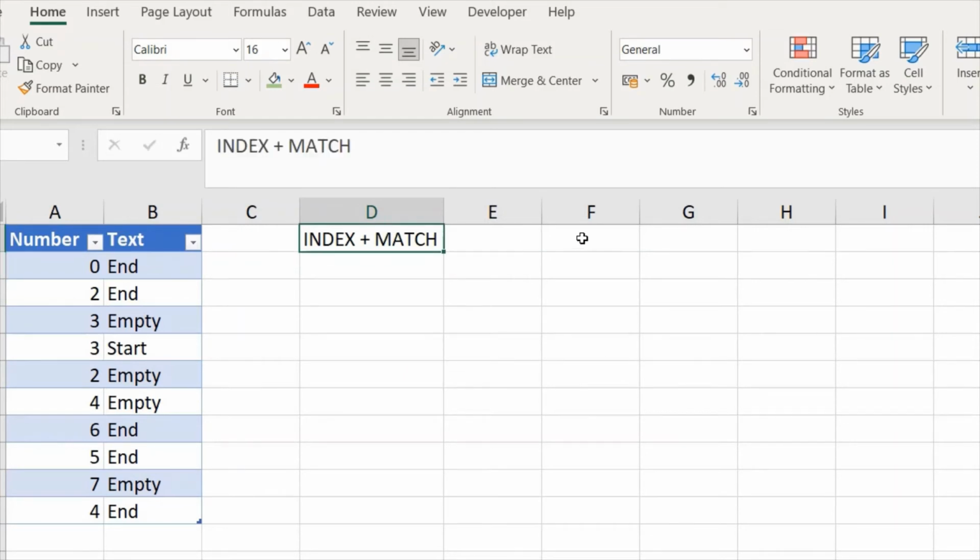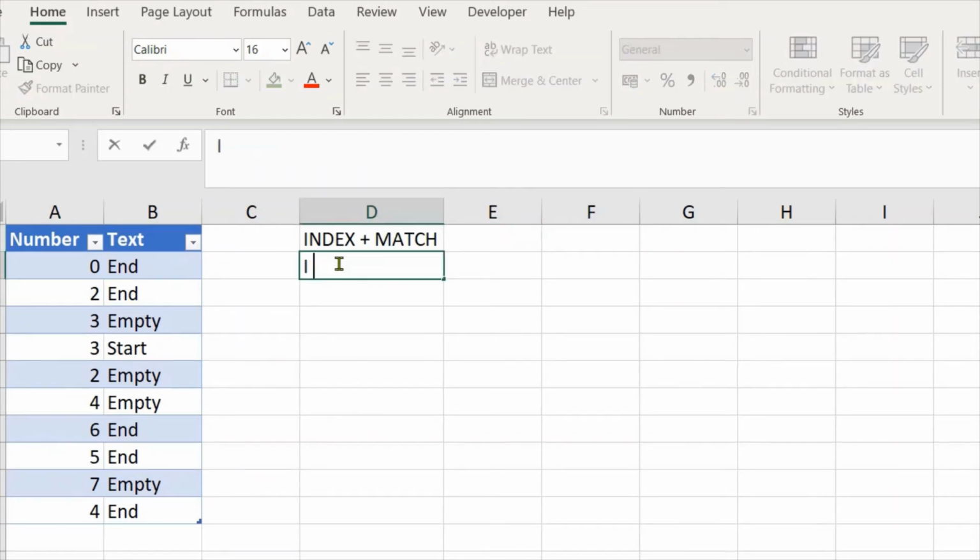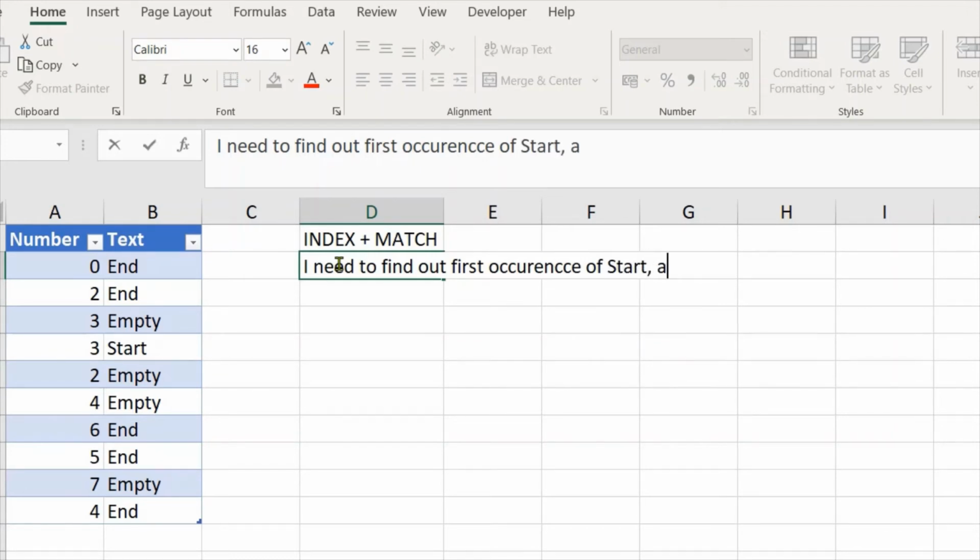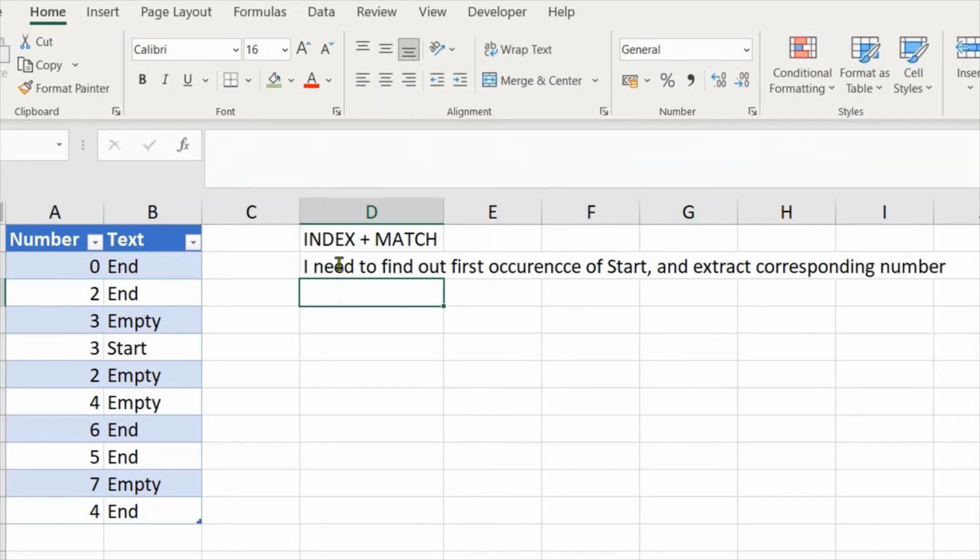In this case, I need to find out the first occurrence of start and extract the corresponding number. So this is my problem statement. Let's see how this can easily be sorted out using the index and match.